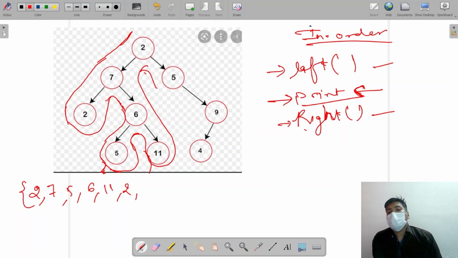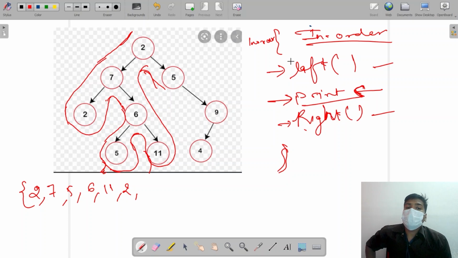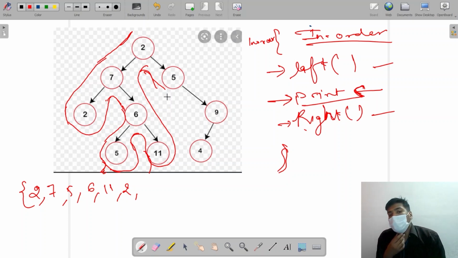After coming to the right, it will first make its left call. The right call will take it here again. Suppose my function's name is in order. It will again make the left call, and when it makes the left call, it will return from there because the left is null. It will come back here and 5 will be printed first, and after that the right call will take place. The right call will take it here.